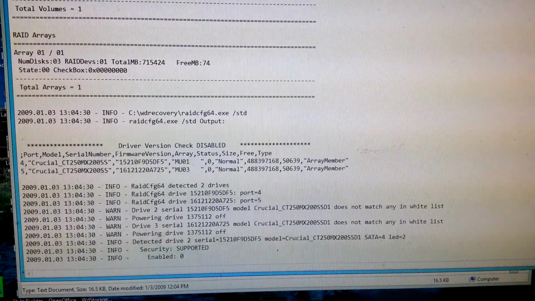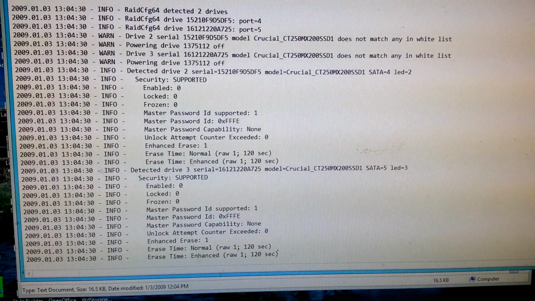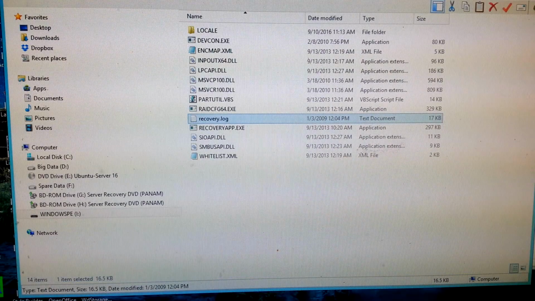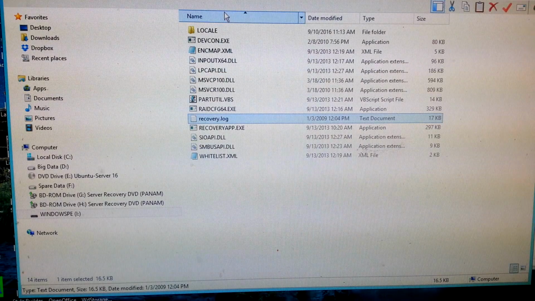So what we're going to do to get around that, because we have to match that model number here in that whitelist file, is I copied this model number. And if you have the same model drive that you're putting in there, just a bunch of them, you only have to put it in once. If you're putting in several different models that aren't compatible, you'll have to add every single one to this file.